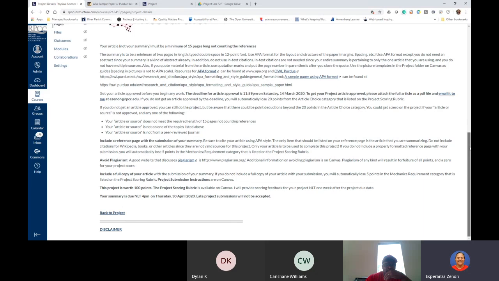Article approval, I don't need to talk about that because that deadline's passed. What I will say to those people who did not get an article approved, you lost 20 points off the top. So if you're working with an article that is not approved, you can still do the project, but you lost 20 points off the top. The best you can do is 80% if you did everything else perfect.